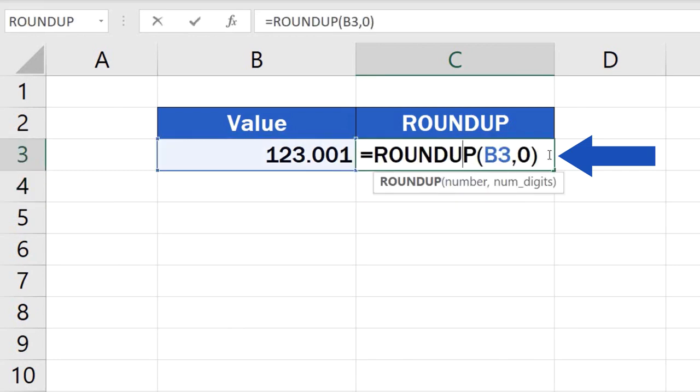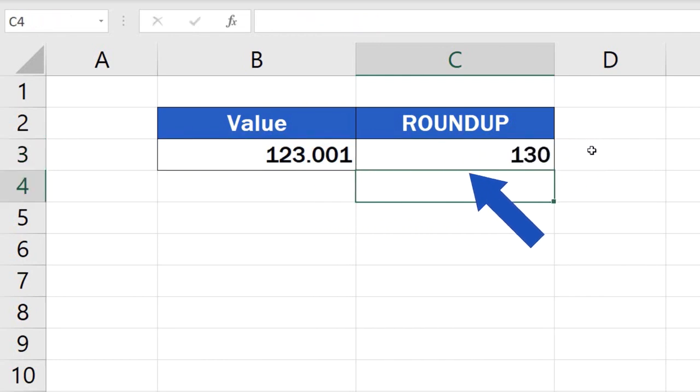To round a number up to tens or hundreds, which means moving to the left from the decimal point, you need to use negative numbers in the formula. So make sure you include the minus sign with the number in parentheses. Here's a couple of examples. To round the number up to the nearest 10, enter -1 into the formula. And here comes the result.